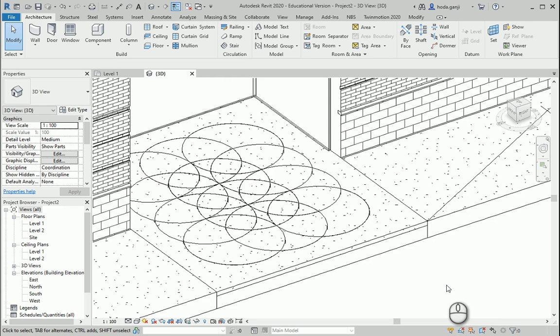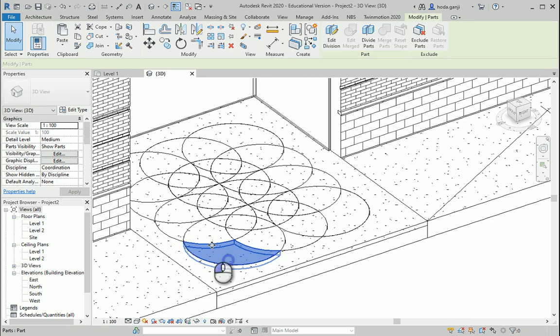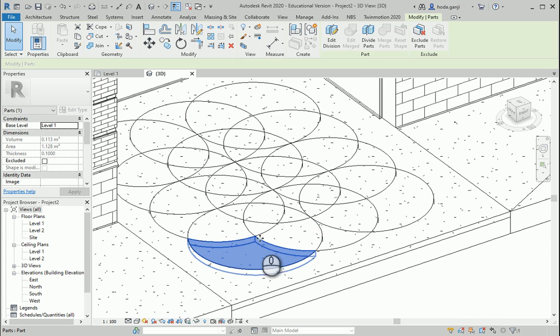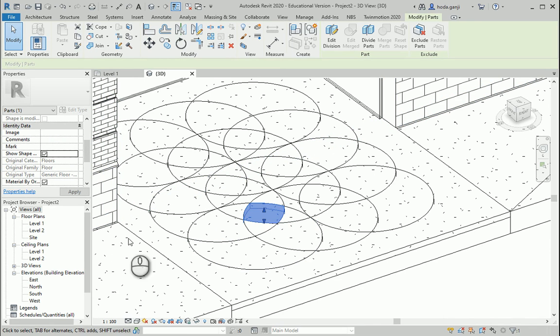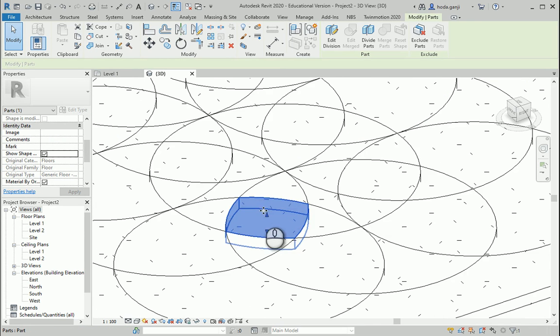Hello everyone, in this video we're going to talk about how to assign different materials to the parts of the floor that we divided in the last video. So now any of these parts that you select, you can actually go to show shape handles as before. You can move them a little bit inside if you want. So the height can be different, the material can be different.